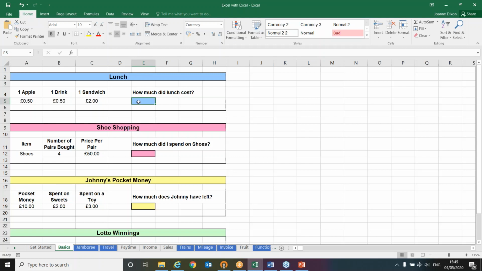So I'm going to click here to see how much lunch costs. If I was working this out in my head, I've got an apple at 50p, plus a drink at 50p. So in my head, I've got £1, plus a sandwich at £2, which would give me a total of £3. So I'm going to be using the plus symbol for this particular formula. But all formulas in Excel start with equals, kind of opposite way around to a calculator. The equals at the beginning tells Excel I'm not just typing in this cell, I actually want you to calculate it for me.